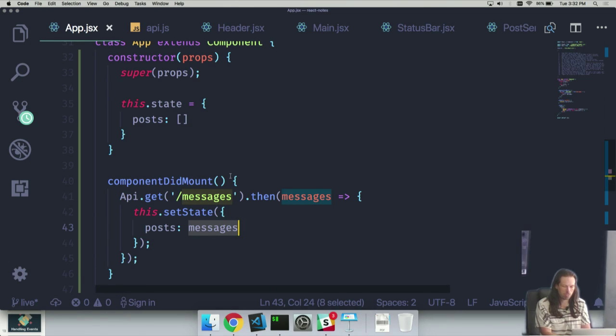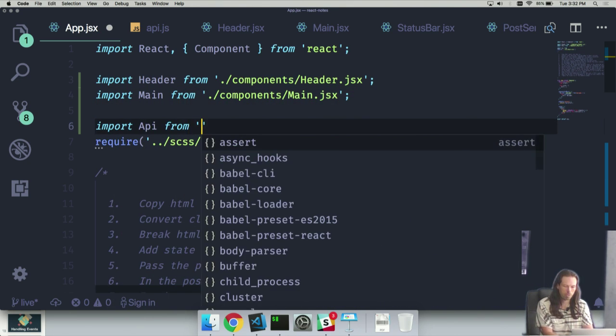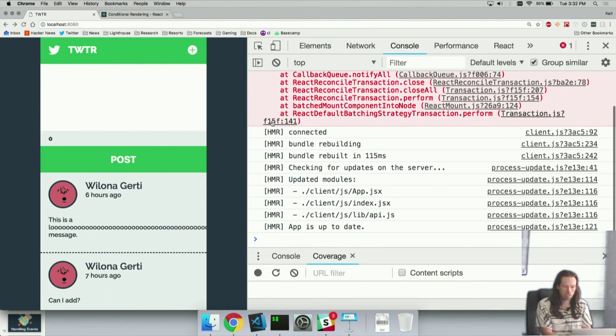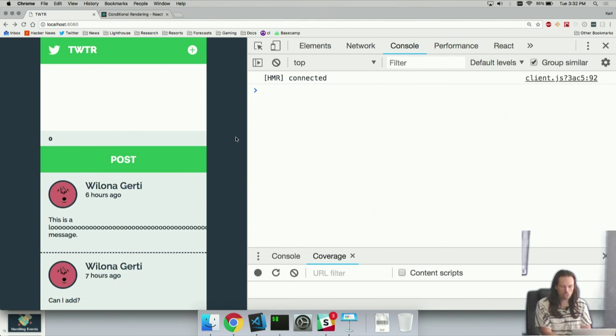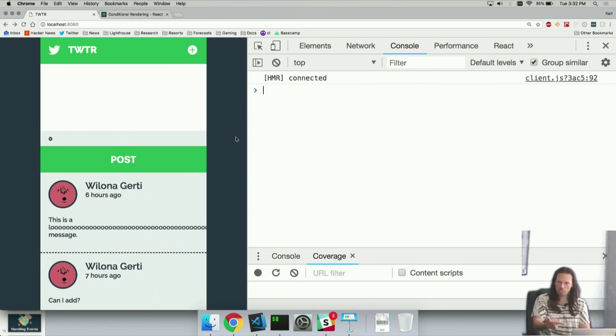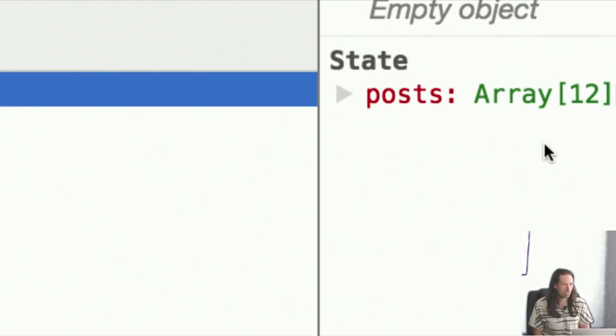Oh, API is not defined, that's fair. Import API from there. Okay, so it's hard to see how fast it is, but it is. It's rendering once. The component is mounted, makes the request, gets it back fast enough, and re-renders, so we actually get two renders here as a result of this. And my posts object now has 12 items in it, gotten from the server. If I were to modify the server and refresh, I get those new posts.